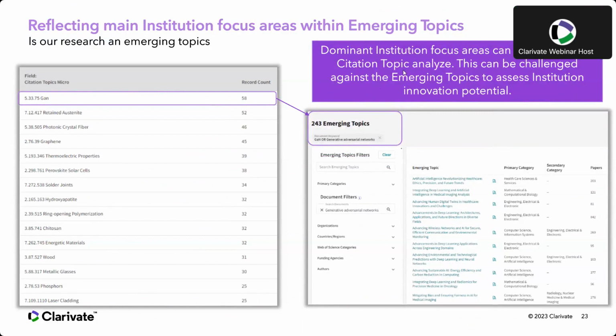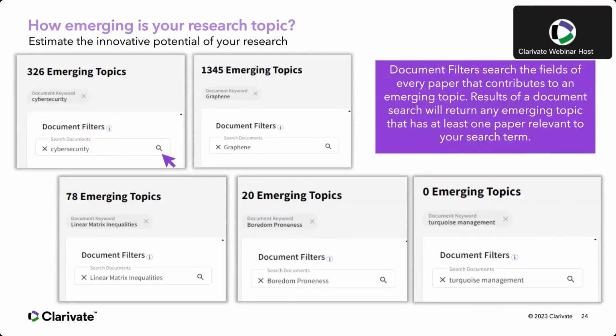And you can compare. So for example, GAN, or generative adversarial networks, if I put that as a search query in emerging topics, I want to see those publications. Are they contributing to these emerging topics? And then another question is, how emerging is your research output? So you can estimate the innovative potential of your research. So you look at cybersecurity, for example, graphene. So these would be some emerging topics, right?